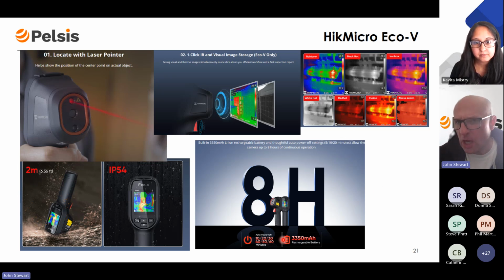And you can set it so that the power will turn off after 10 minutes, 20 minutes, 30 minutes, however long you want. You can program it, and then the battery will automatically turn off when it's not in use, which saves energy and gives you more time on that camera. But 8 hours is quite a long time to be able to use it.